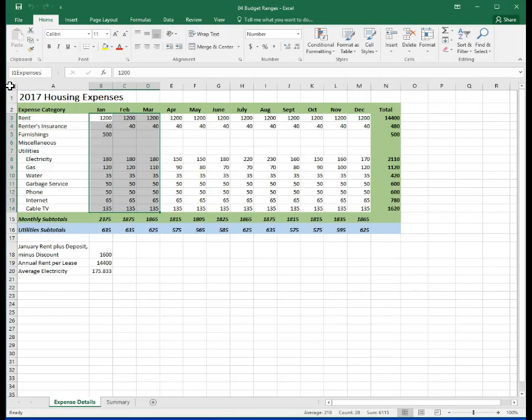Whenever you're typing a name, you cannot use spaces. It has to be no space. And I'm going to press enter to make sure that it gets added. Alright. The range name appears in the name box. Excel saves this name and uses it in any subsequent reference to this range.